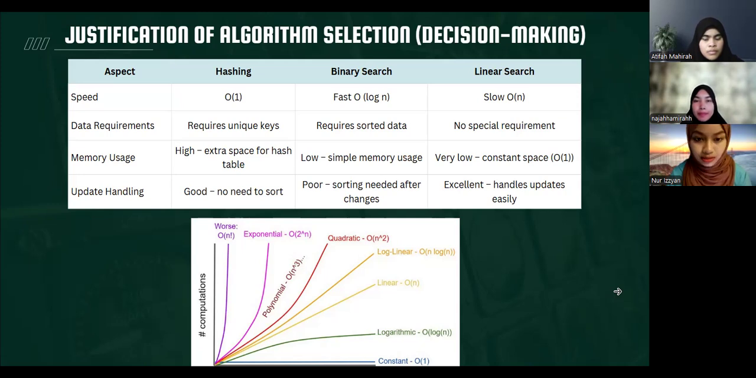Hashing also handles updates well, since it doesn't depend on sorted data. However, binary search is less suitable when data changes frequently because the list must be resorted. Looking at the time complexity graph, we see that hashing is optimal for performance regardless of data size, which is the blue one. Binary search scales well, while linear search becomes slower as the dataset grows. Now that we have completed our justification of algorithm selection, let's move on to the next page.